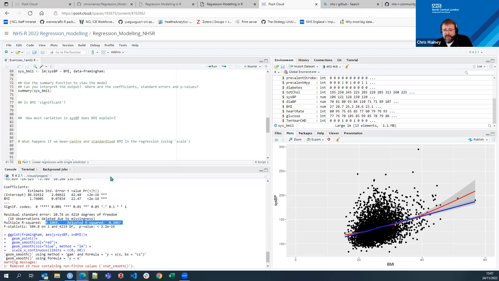So this is an interesting picture now. It's definitely significant in terms of a relationship if you model systolic blood pressure on BMI. But BMI really only explains about 10% of the variation in systolic blood pressure. That also makes sense, right? Because surely it's about a whole bunch of other factors. So importantly, the predictor is definitely significant, but the model as a whole is only explaining about 10% of the variation.